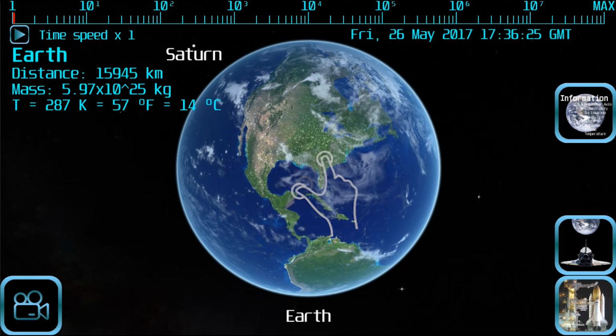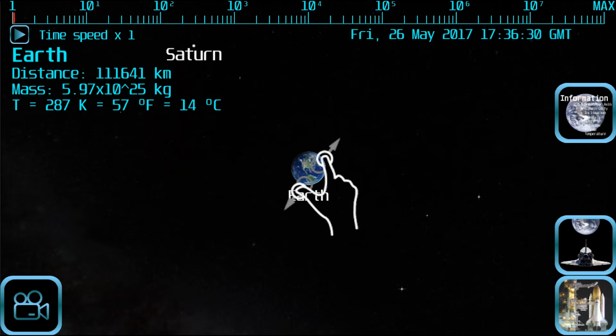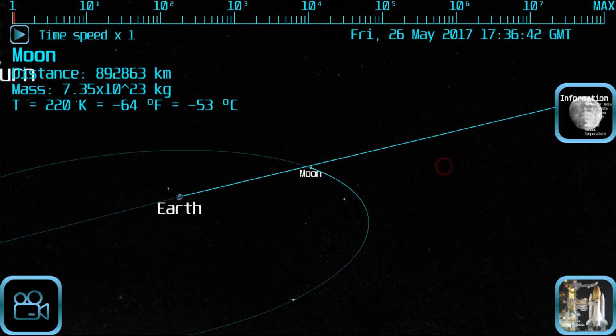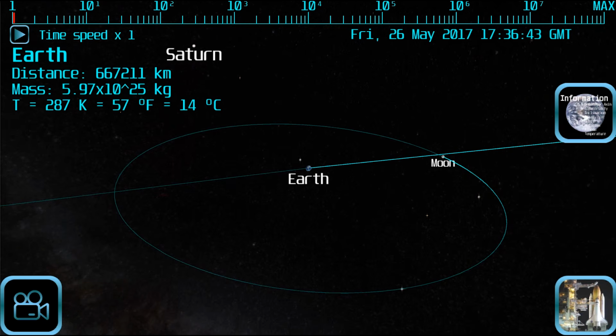You can use the pinch gesture to zoom in and out from the selected object. To select a different object, you just have to tap it. First, you might have to zoom out from the currently selected object.